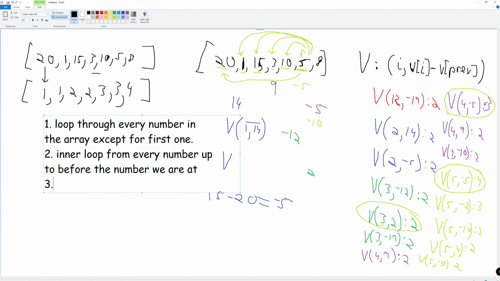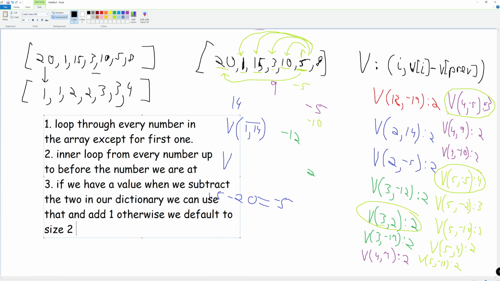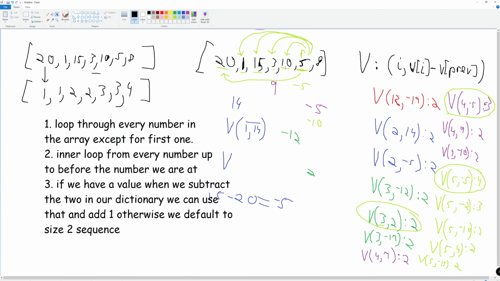Okay, and then we have a couple cases, right? So if we have a value when we subtract the two in our dictionary, we can use that and add 1. Otherwise, we default to size 2 sequence, right? So if we don't, like when we subtract our two numbers, let's say we have the 10 and the 5 and the 15, if we subtract them and we get a -5, if we don't actually have a -5 difference at whatever index this is, then we're just going to default to size 2 because we know that a size 2 sequence is always valid.